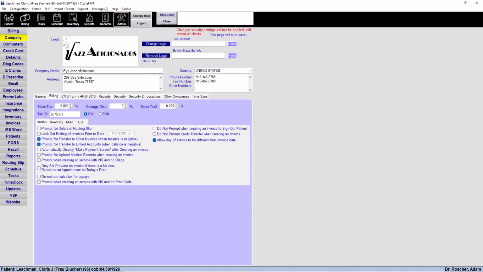If insurance has been assigned to the invoice, the overage and overage discount columns appear. If an overage discount has been set here, and there is an overage listed in the overage column on the invoice, then Crystal will automatically calculate the patient responsibility after discount.